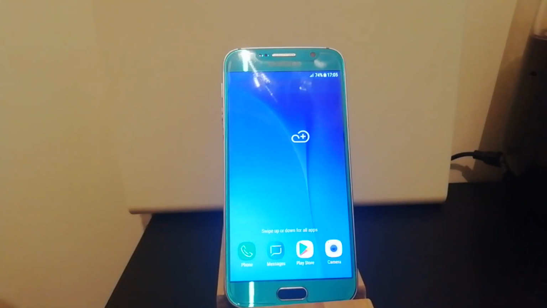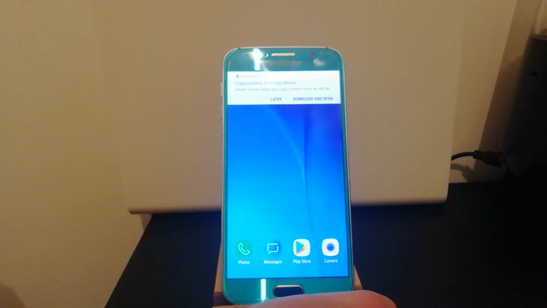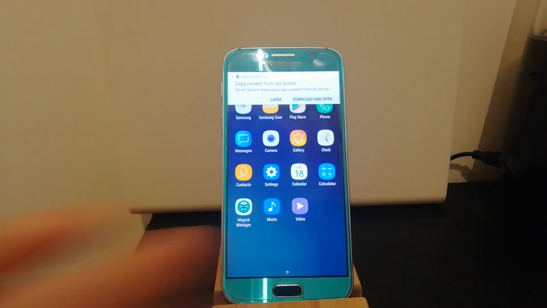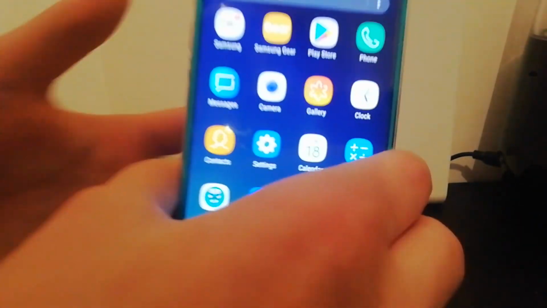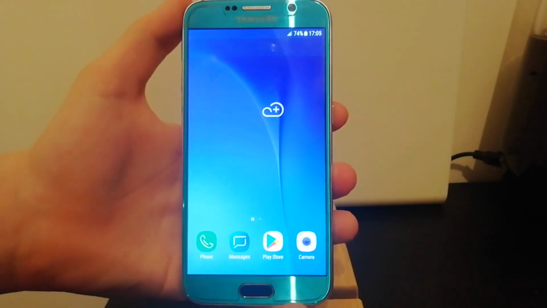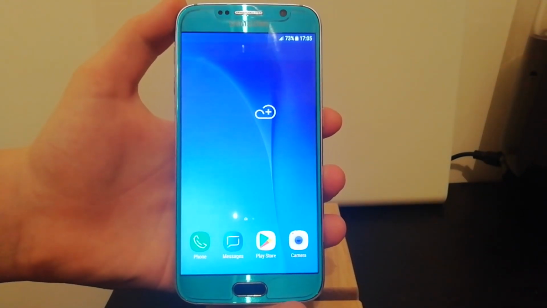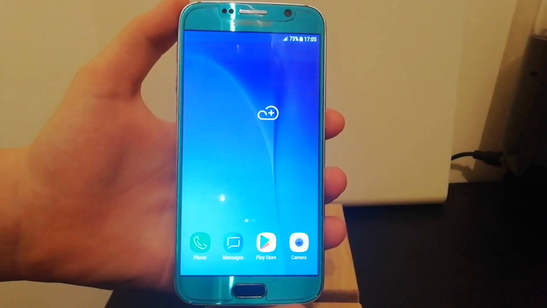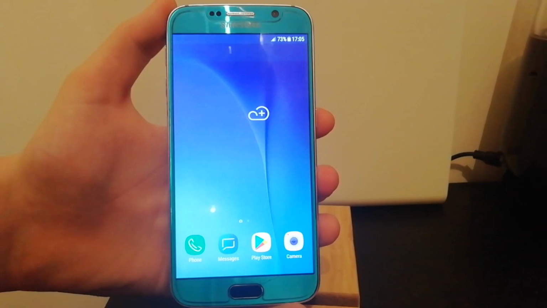There we go, we are on the phone's home screen now. That was a very easy setup, as you can see. That's all of the apps that come with the phone. So now I'm going to install all the apps that I would usually use, get the phone ready. And the second part of this video will be a review on the ROM.